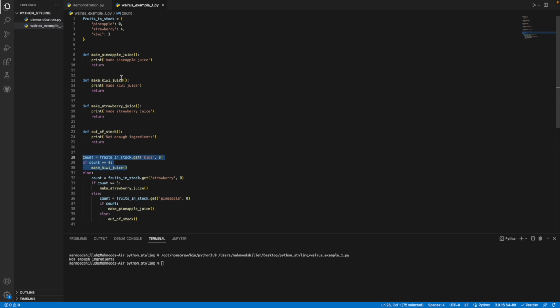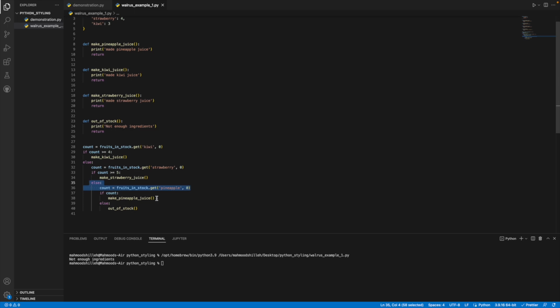So we do the same thing. In that case, we need 5 strawberries to make strawberry juice. And if we don't have 5 strawberries, what we check finally is the last preference, pineapple juice. If we have at least 1 pineapple, we can actually make pineapple juice. Otherwise, we just tell the customer we're out of stock, sadly. So if I go ahead and run this, which I already did before, we'll see that we'll tell the customer, unfortunately, we don't have enough ingredients.